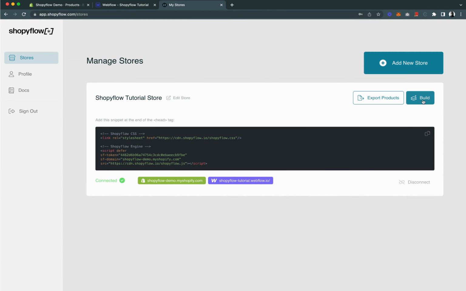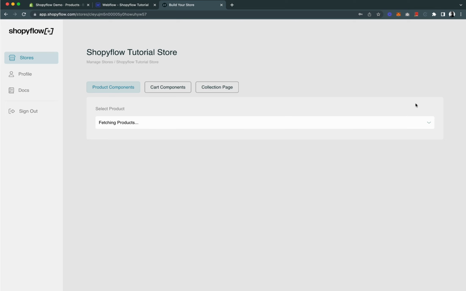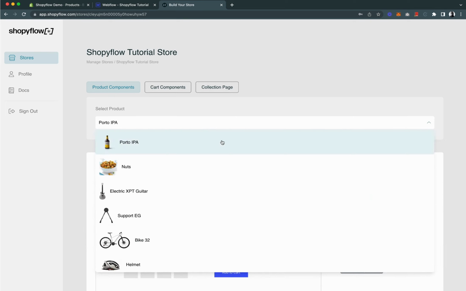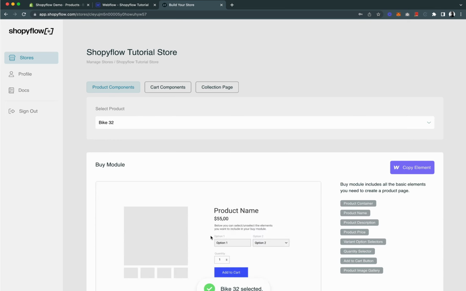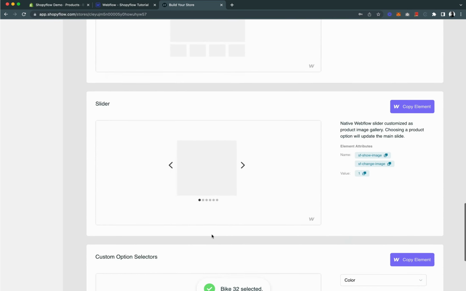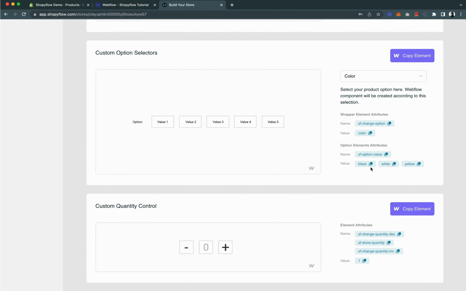Let's head to the Shopyflow template library to copy it as a pre-built Webflow component. At the moment, the selected product is Bike 32. This product has a color option group with yellow, black, and white values. The template library automatically generates the copyable component with the required attribute name and values for a quick start. The option group I want to use is color.